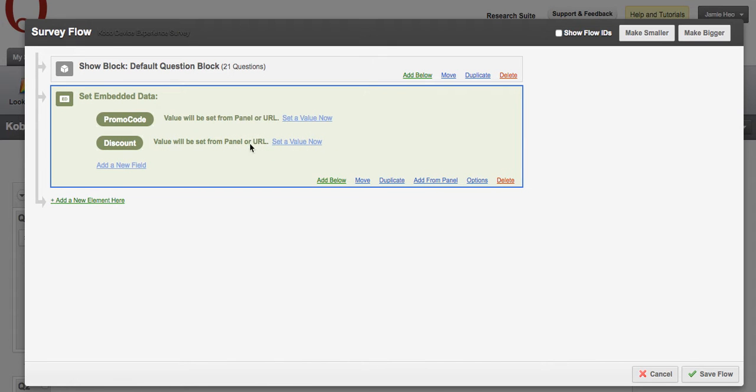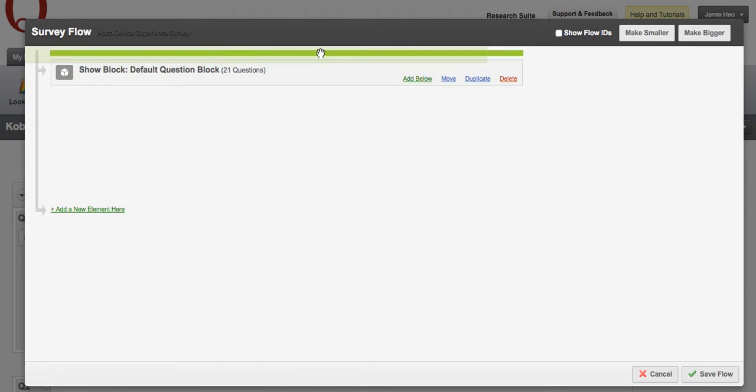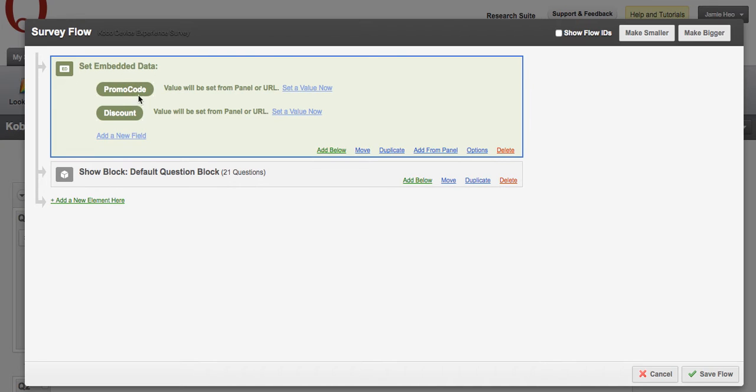And it says value will be set from panel or URL, so you don't actually need to put anything as a value here. Then move this up the top so that these are assigned to your participants before they actually hit that question where they need to be pasted in. And that's it for your actual embedded data and your pipe text. That's 100% complete. So we'll talk through the authenticator now.